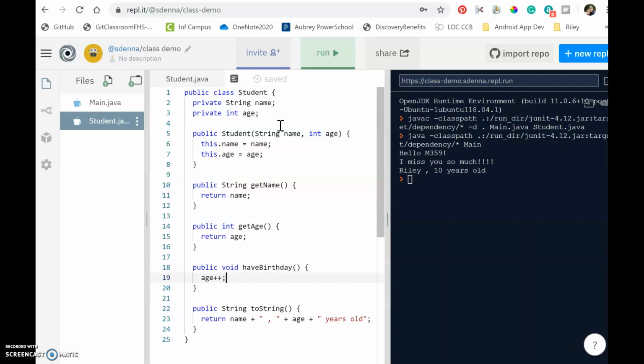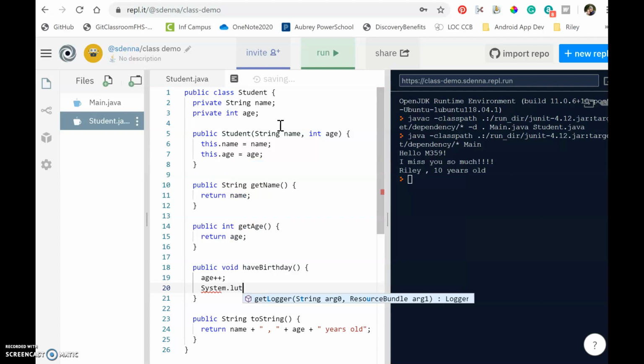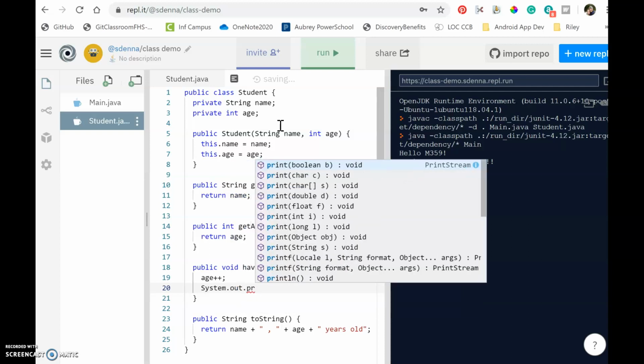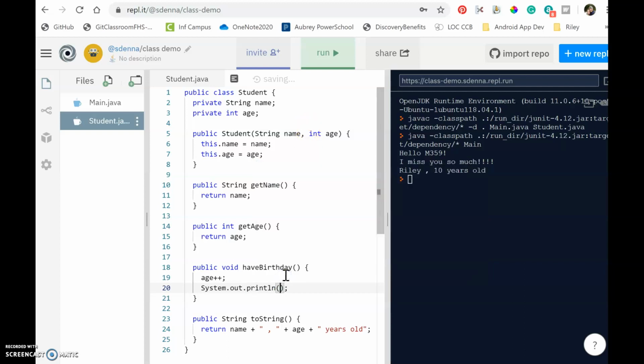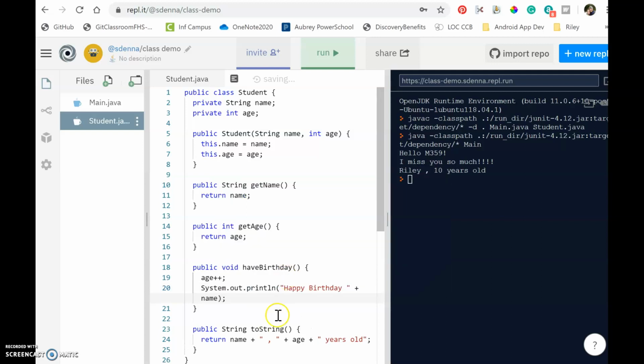You'll notice that there is code completion in here. So if I type system.out.println, this is a feature that you can actually turn off if you don't like code completion. I'm just going to print happy birthday, and then I'm going to input the student's name here. So happy birthday, Riley. And then again, it's saving.